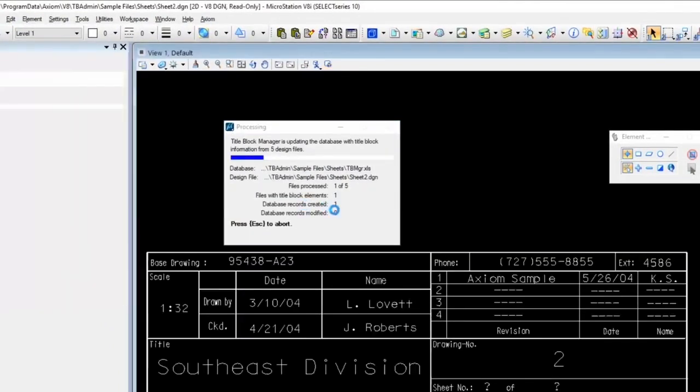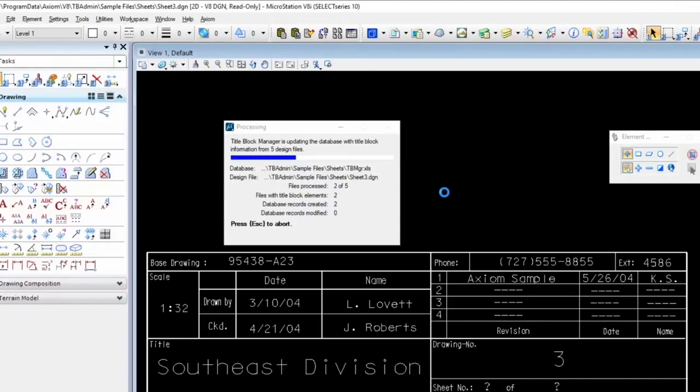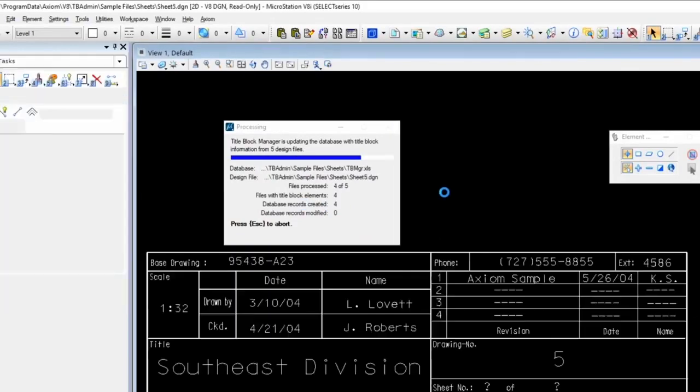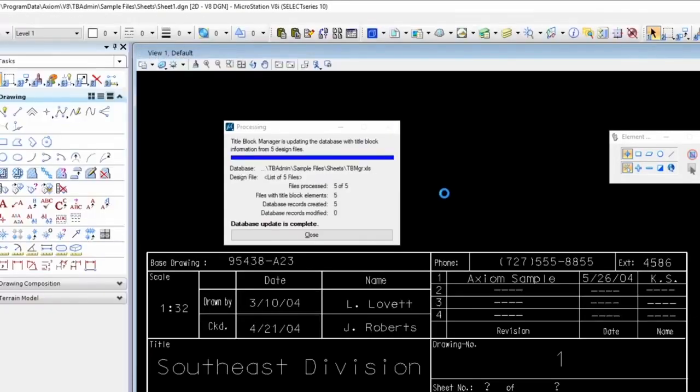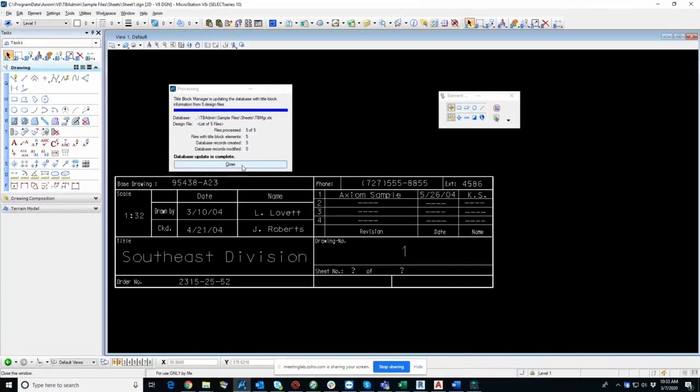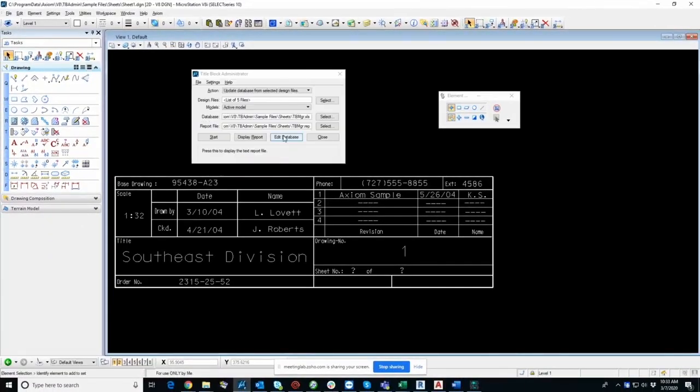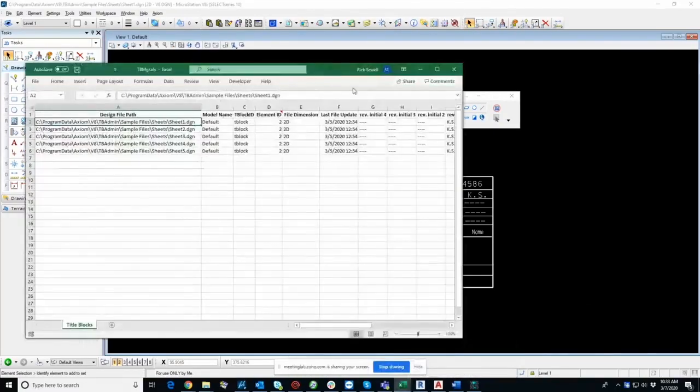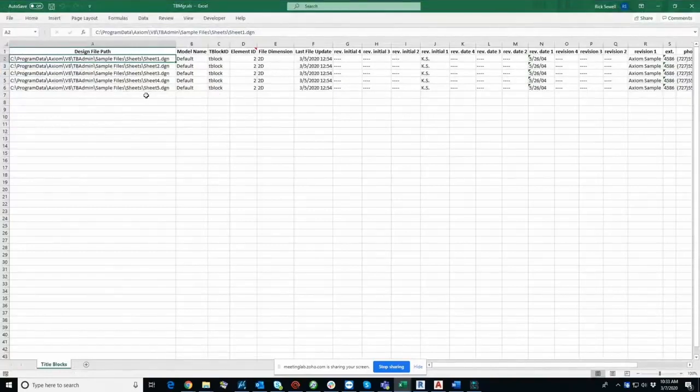Doesn't take too long, only a couple seconds at most, usually, to process any single file. And we are all done. And now if we choose Edit Database, it will actually open up the database. And here it is. And so you can see here, it shows the full path. These are some control fields where, for us to be able to always find the file wherever it is.